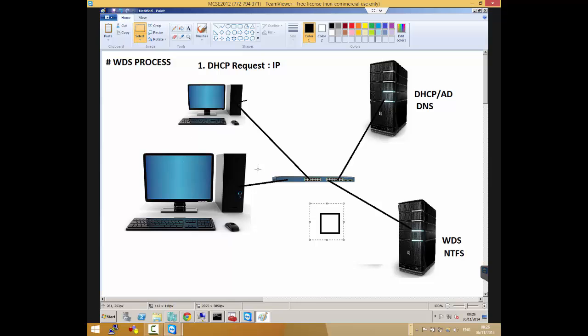Now, if we multiply that, and we have about 100 computers in our environment, each of them has its own stream with the WDS server. That is the unicast communication. But we can configure WDS and tell it, whenever you want to transmit images, don't transmit with unicast. We want you to transmit your images using multicast transmission.